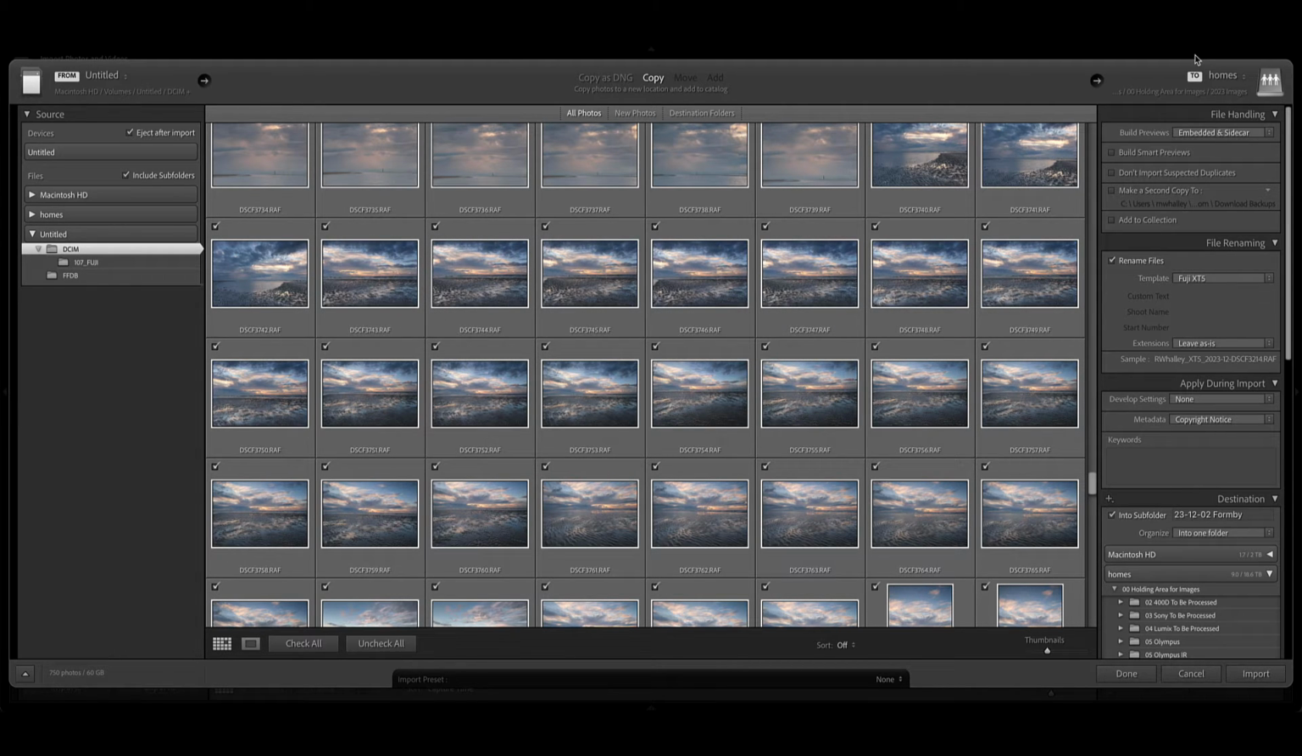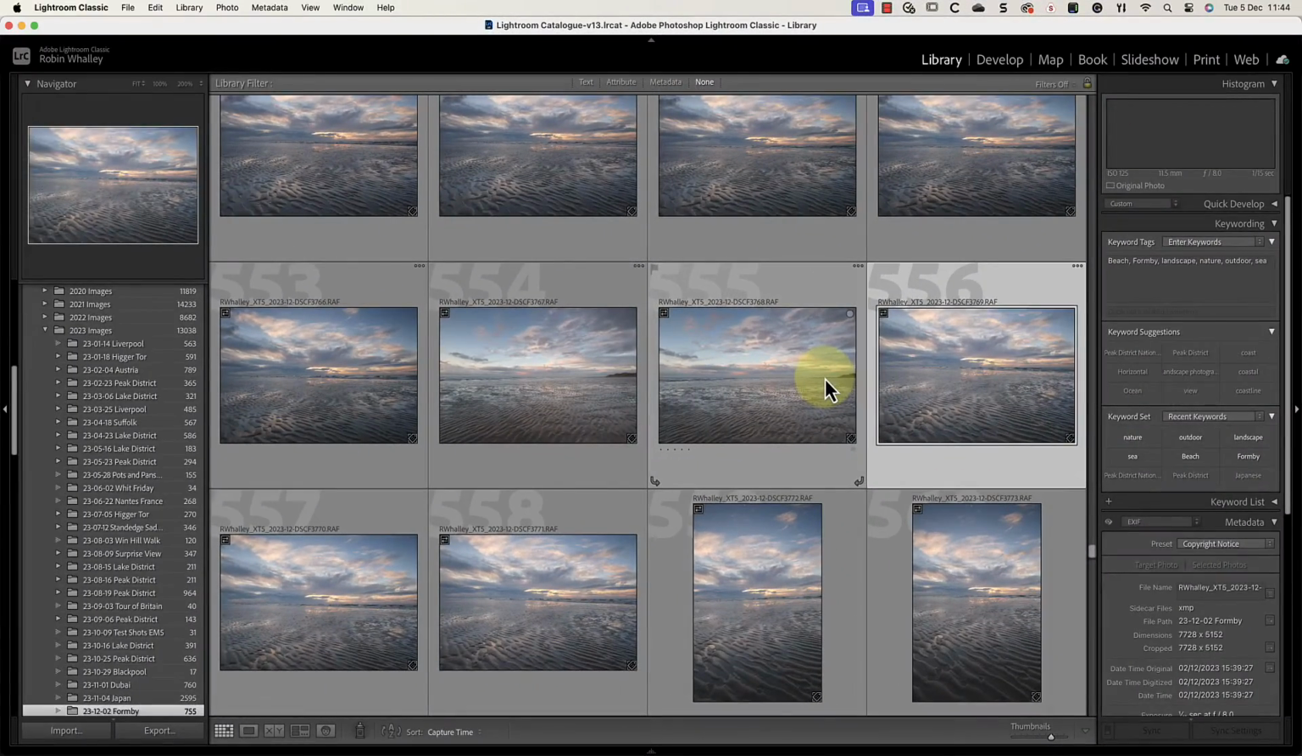And this brings us rather neatly to our second classic mistake. Here's what Lightroom looks like after I've imported the images from my memory card. When you see a grid of thumbnails like this, it's easy to think that Lightroom has stored a copy of your image file, but it hasn't.